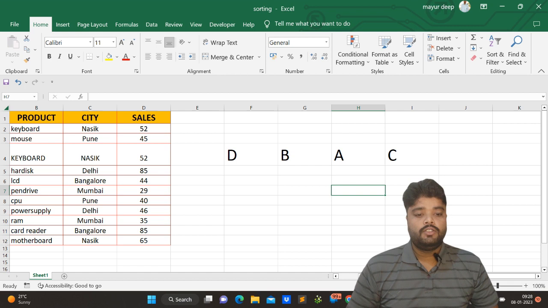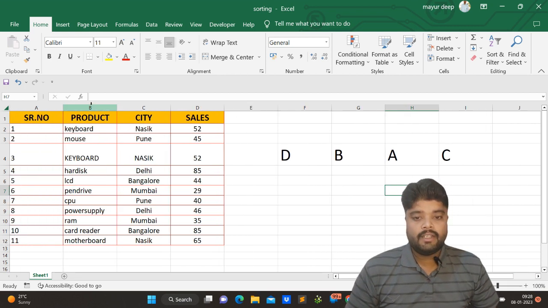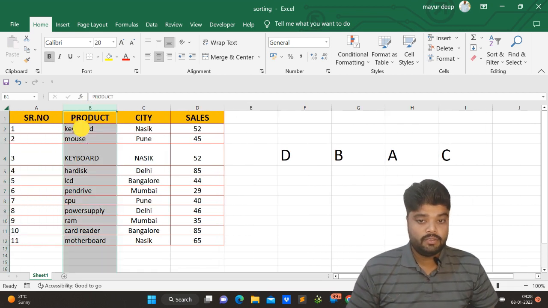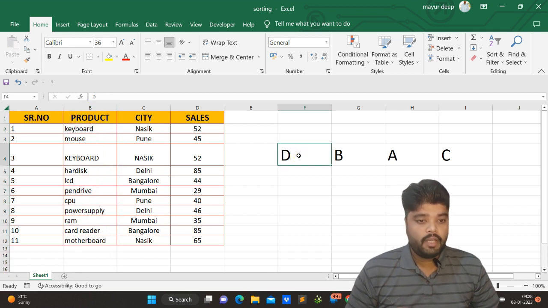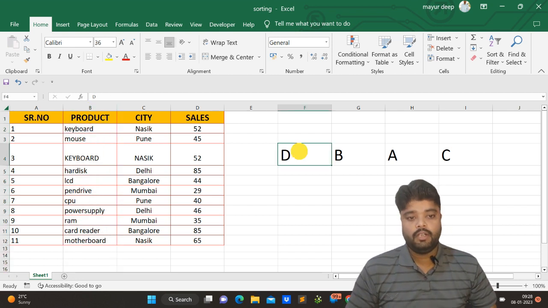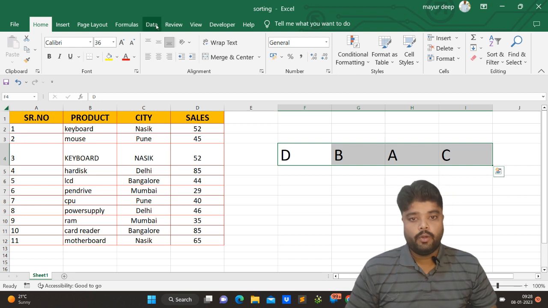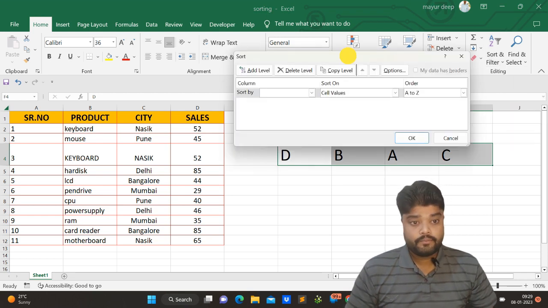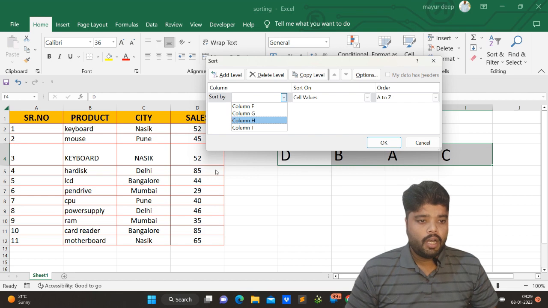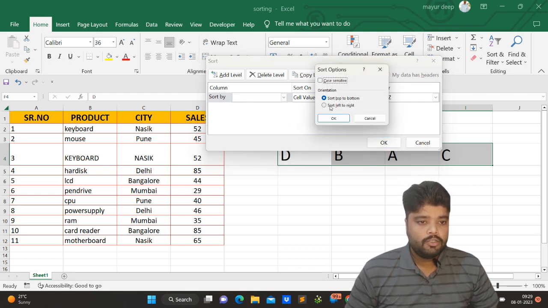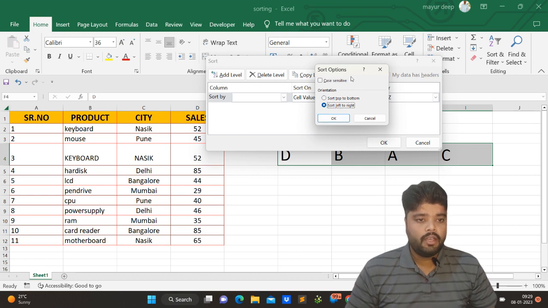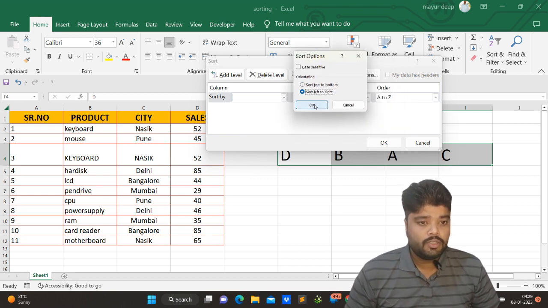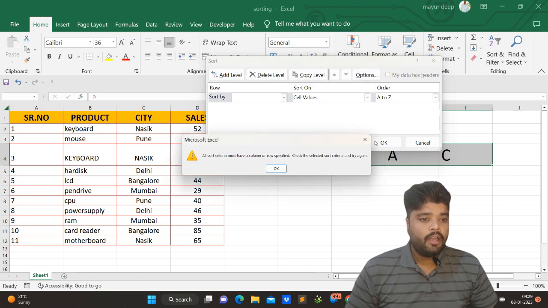Here you can see the sorting we have done till now was in the columns. If you want to sort in the rows, you can do it. Just select this, go to your data, or in the home tab also you can get the option of sorting. Click on sort, go to custom sort, and in options you have the option of sort left to right. Click OK and click OK.